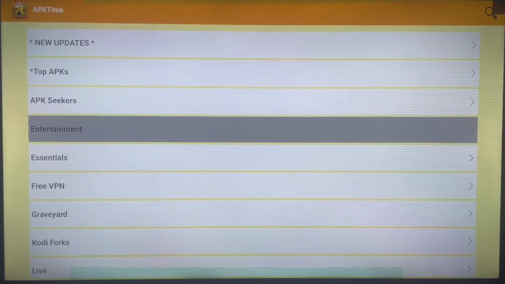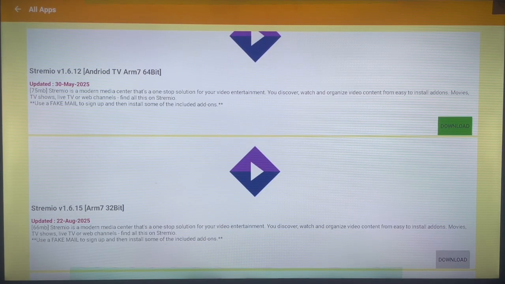After installing APK Time, go over to this option here that says Entertainment, the category, and then you browse down to the bottom. Then you're going to see the Stremio application. So once you browse to the bottom, here's the application over here. There are two options. There is one for Fire Stick and there is one for Android TV. So I'll click on download over here and the application is going to start downloading to my Android TV. So just give it a couple of seconds for the application to completely download and then you can install.